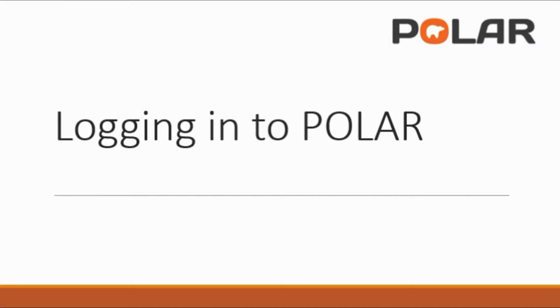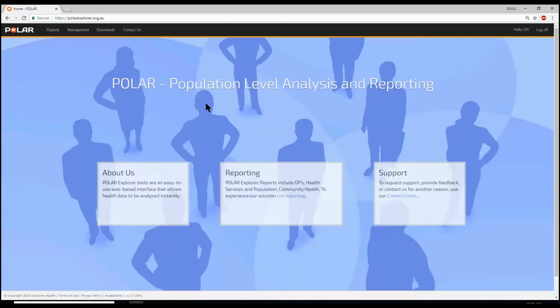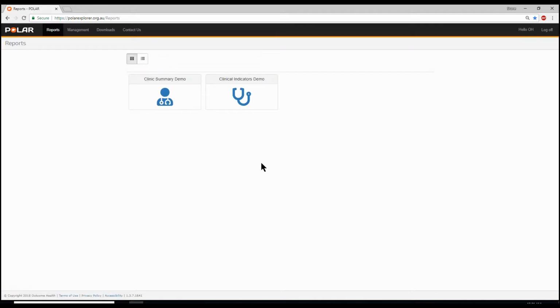Firstly, we'll look at logging into Polar. In your browser, navigate to polarexplorer.org.au, enter your credentials and hit login. From there we'll be landing on the landing page and we can access the reports page. And here you'll see your two reports.